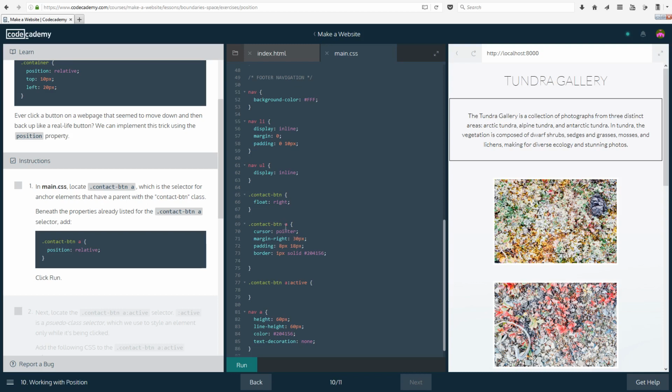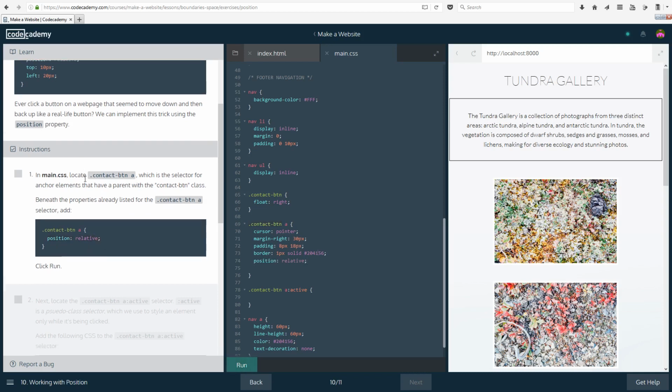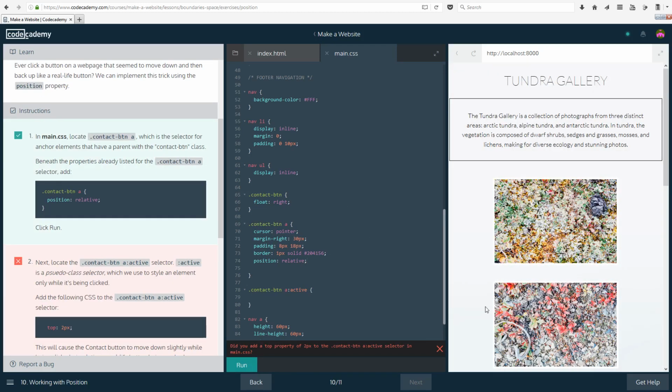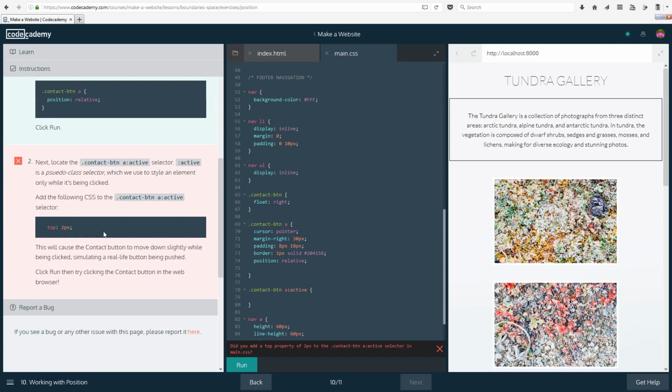So we're selecting a hyperlink that's inside of the class contact button, which is a selector for, okay, so it actually explains that there. I did not see that. Beneath the properties already listed for the contact btn A selector, add this, so position relative. And that is not there, so we are good. Let's run. Nothing should happen right now because it's just relative and we haven't actually set any extra things such as top, bottom, left or right. But now let's see what we can do.